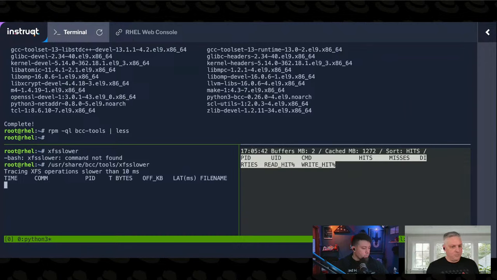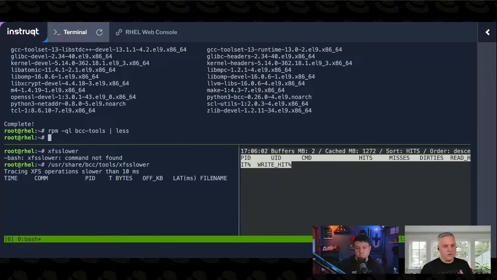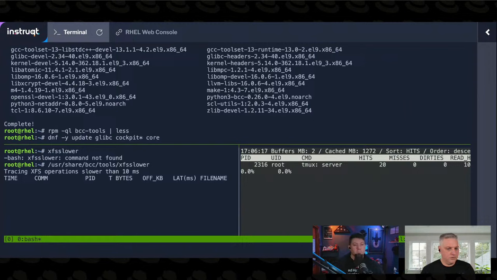And then up in the top window, I'm going to run a utility that we can then see as it hits these other utilities with data. So the point of BCC tools is to provide you performance observability, right? You can look at a certain type of transaction that you're interested in and get more information on it. And so I'm just going to do a DNF update on glibc, cockpit, and coreutils.